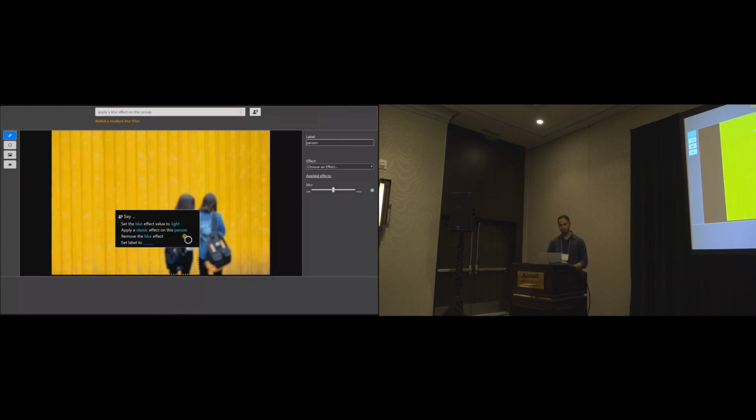So here when I point on the first girl in the image, the system comes back to me with a few more examples, and in this case, it shows me that I can issue commands to adjust the existing filter, add a new filter, remove the current blur filter which we've applied, or change the label that I'm going to refer to that girl with.